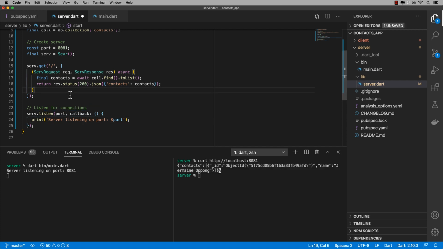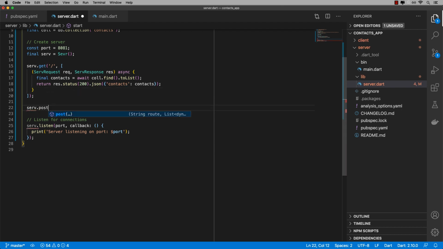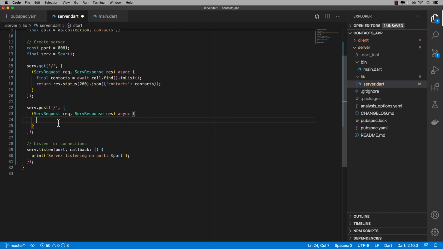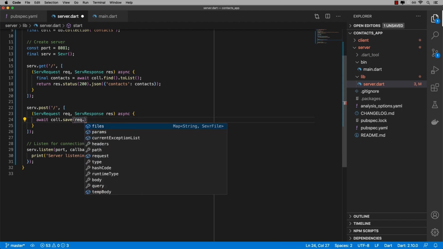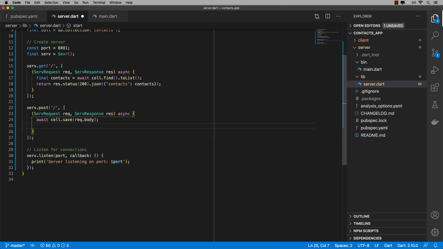Let's go ahead and add another route, which will be used to add an entry to our collection. So we'll configure a method to handle a post request by invoking the post method on our serve object. We'll define our function. I will invoke the save method on our collection. And then to retrieve the payload, we'll just do rec.body. And then from here, we'll return a JSON response. And this JSON response will contain what was saved into our collection, including the ID.